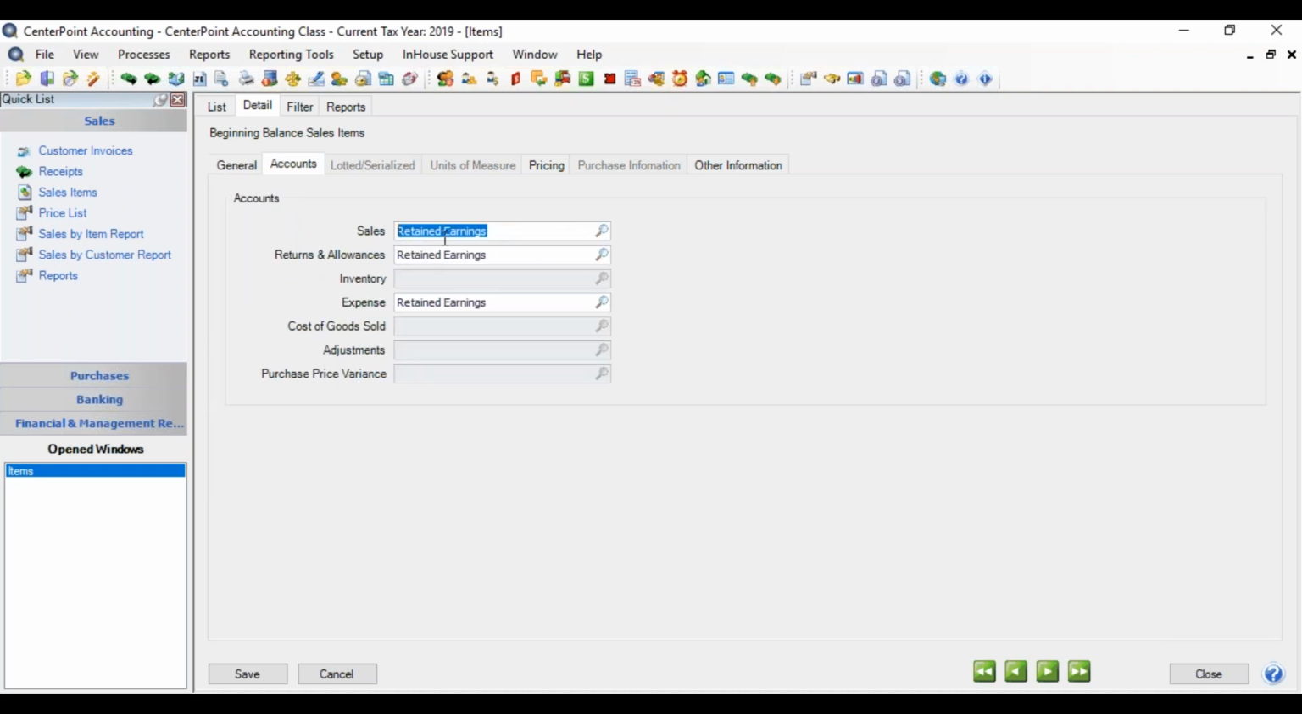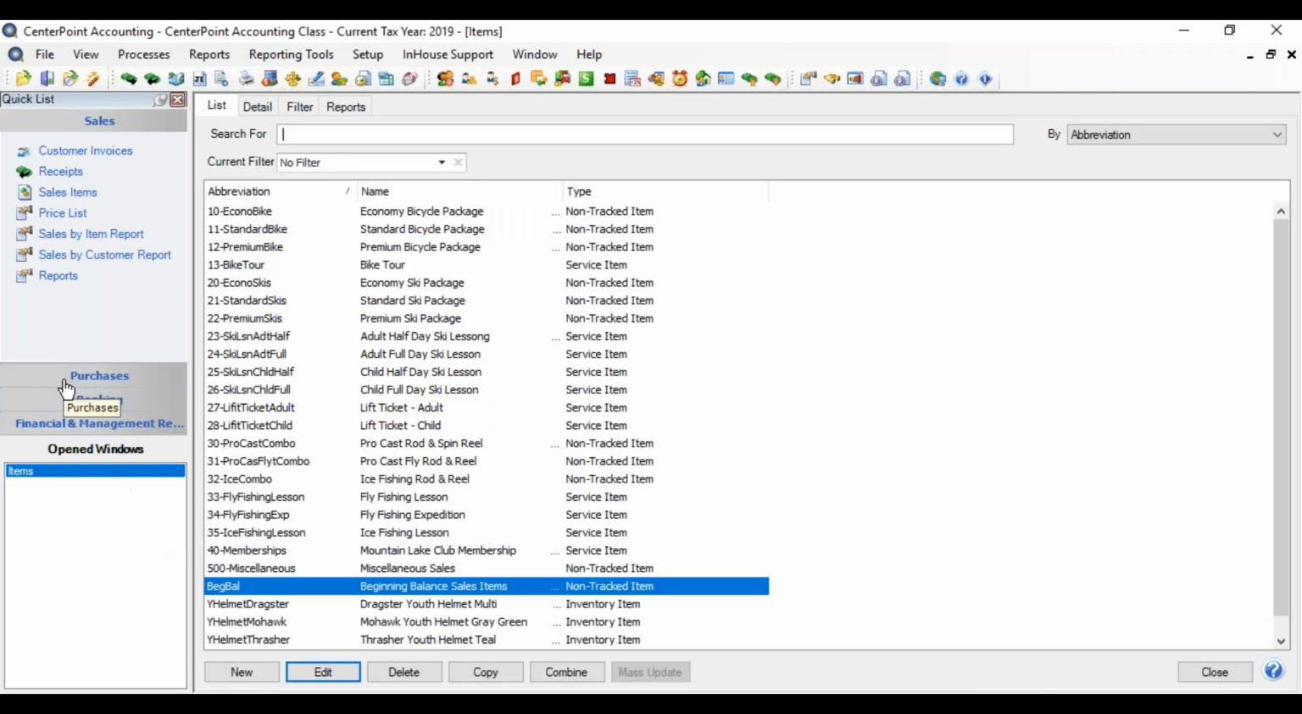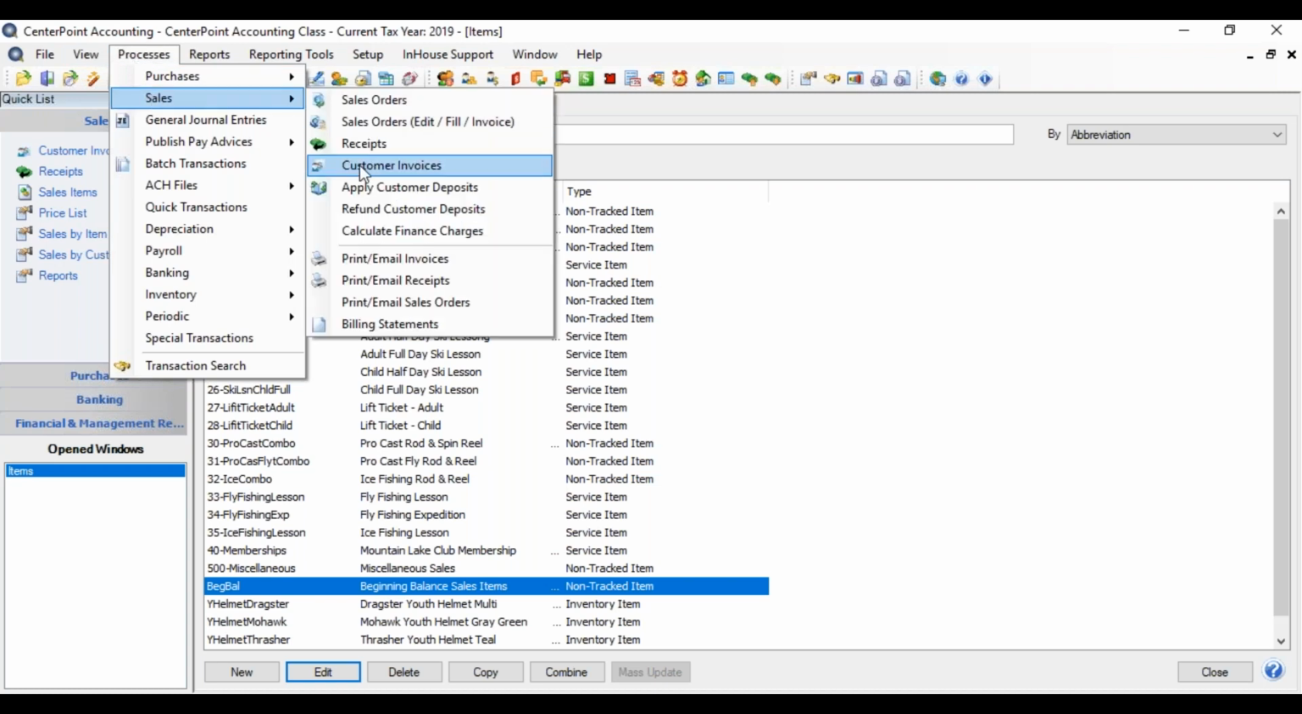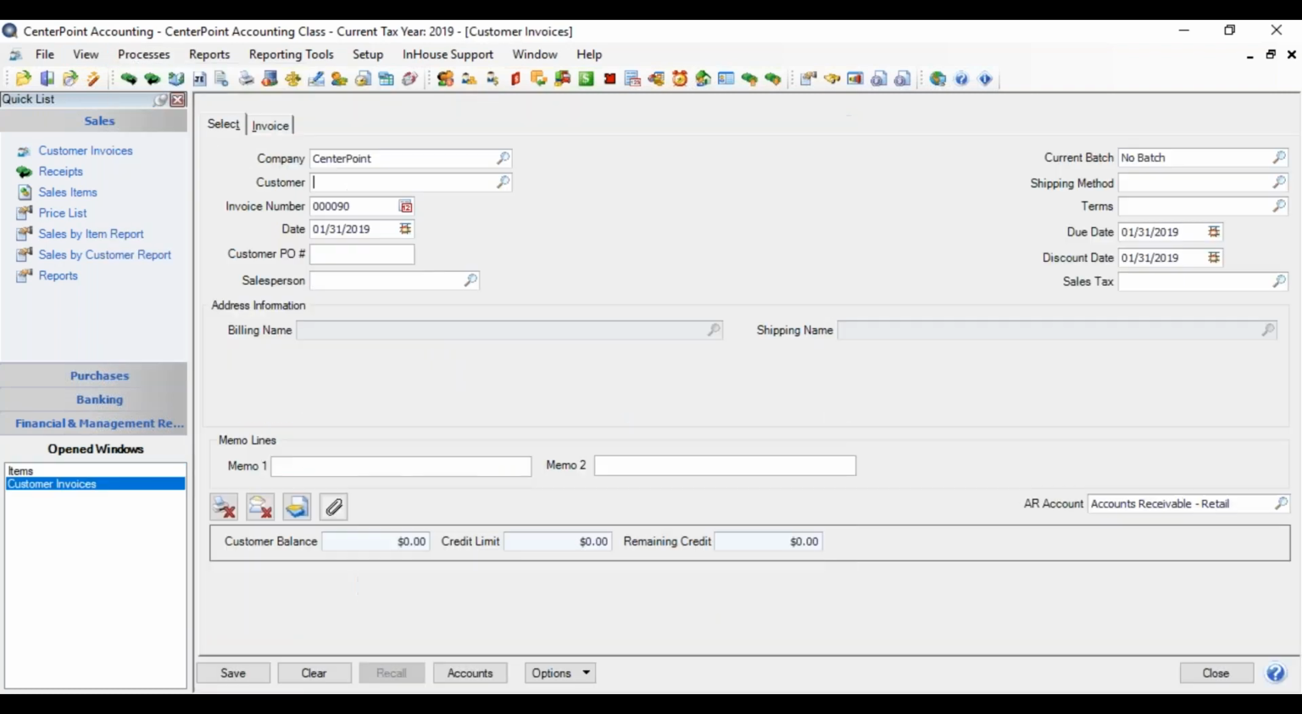In accounts, you're going to want to select retained earnings in each one of these fields for sales, return and allowances, and expense, because you're going to use this beginning balance sales item for your customer invoices and your vendor invoices. So let's go ahead and you would save that. And now we're going to go to customer invoices, either under your quick list, or you can go up to Processes, Sales, and Customer Invoices.